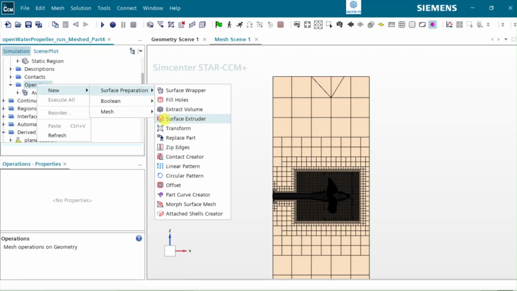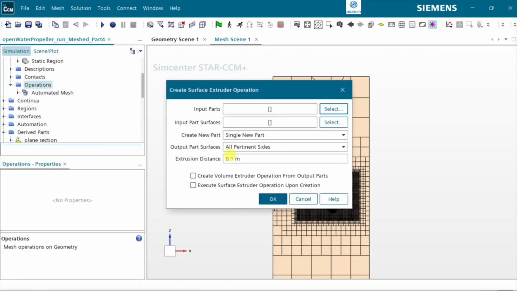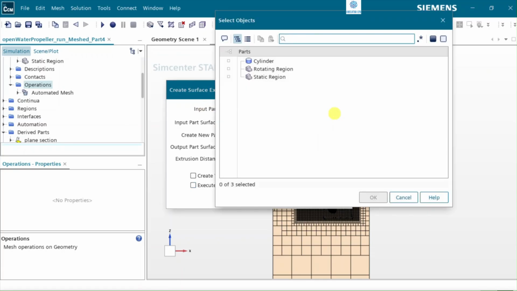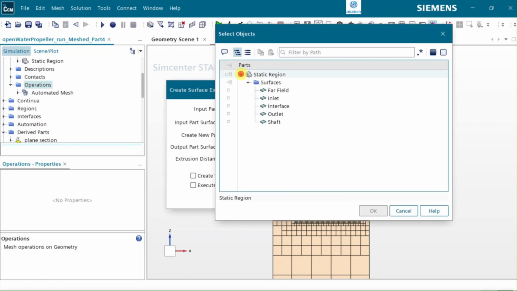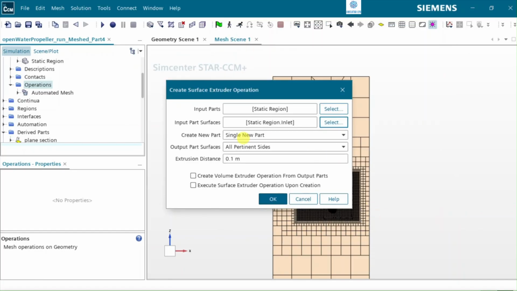When you create the operation, a new settings window opens. For part, select the static region. Now select the surface you want to extrude. First, select the inlet surface. It asks if you want to create a new part. Yes, create a new part.